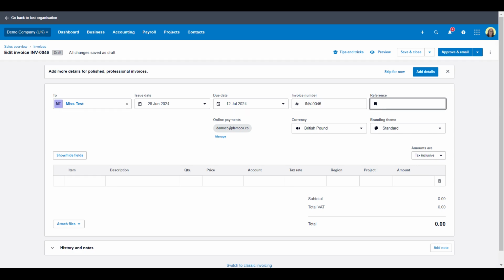The reference is a field for you to put in anything that is necessary. You could reference to another document, but that's for internal use. If you do have online payment methods set up, such as Go Cardless or Stripe, they will be shown here. You can manage and remove them on an invoice by invoice basis.